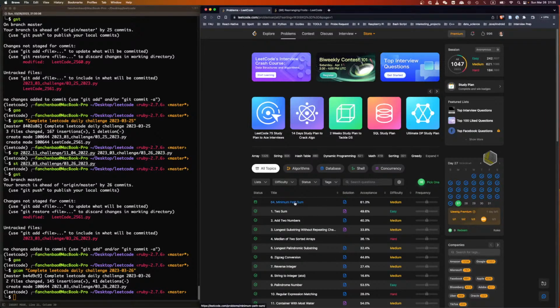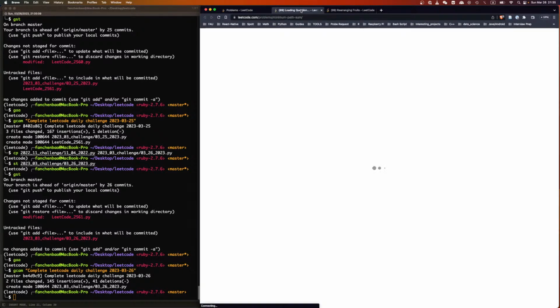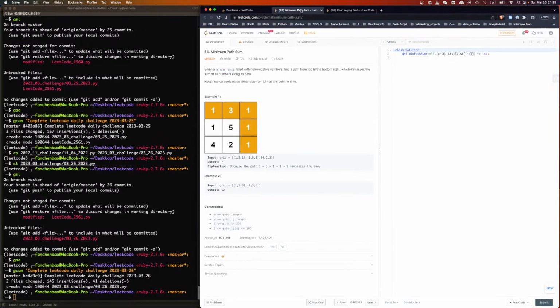Alright, minimal path sum. Given an m by n grid filled with non-negative numbers, find a path from top left to bottom right which minimizes the sum of all numbers along its path. You can only move either down or right at any point in time.